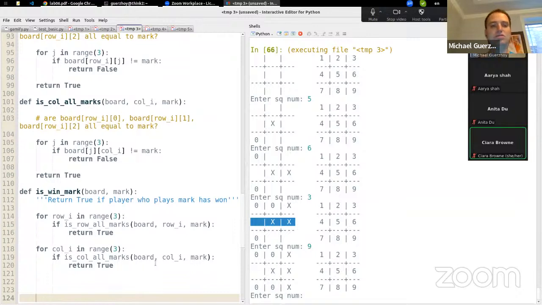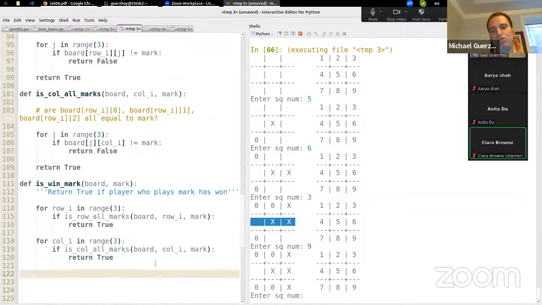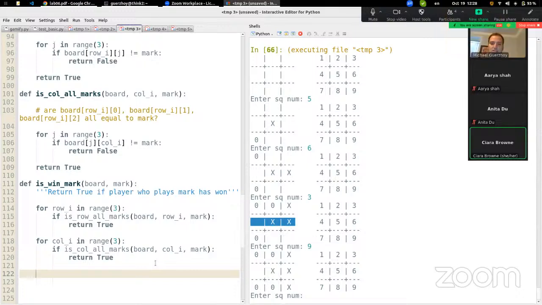And now there's two more ways to win, which is kind of the diagonals. So with the rows, it made sense to make a function because there are multiple rows. There's just one diagonal that's the right diagonal and one that's the left diagonal. So you can just do it in here, I suppose.